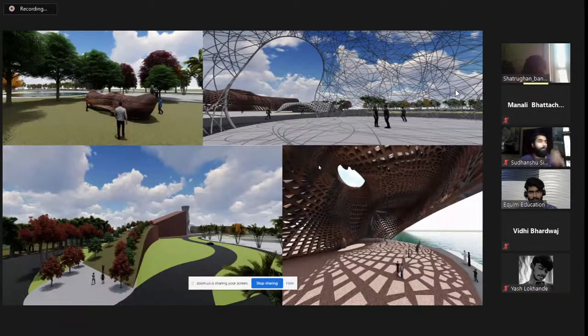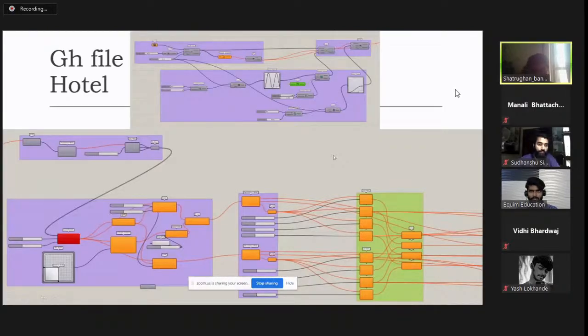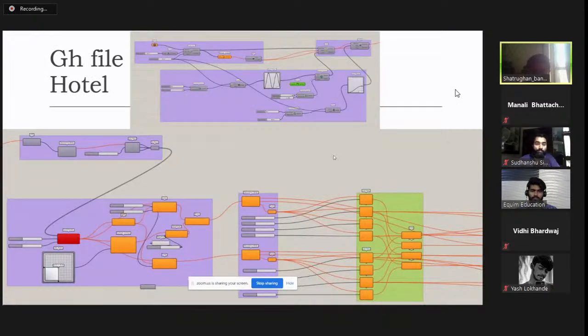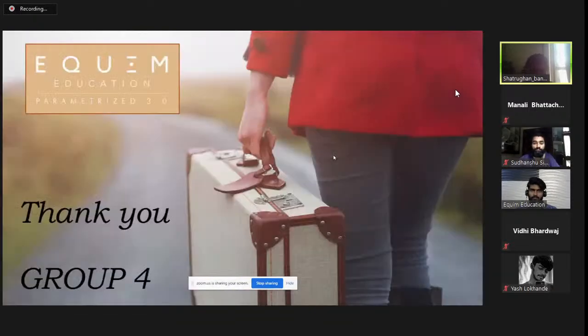Here are some visuals of the site. This is our admin block, and this is a visual from the gazebo. This is a GH file of the tower that we designed. It's a pretty long and complex GH file. Thank you.